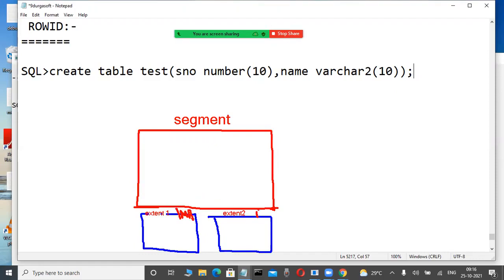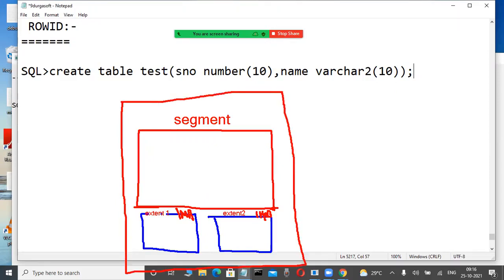Now all these segments and extents are available in some place, that is the tablespace. Here tablespace, here tablespace. These are all DBA concepts, don't worry. Tablespace is internal to Oracle, but unfortunately you don't have an idea of these things. Whenever we are creating a table, it is within a data file only. So it is related to a logical structure. Segment is there.